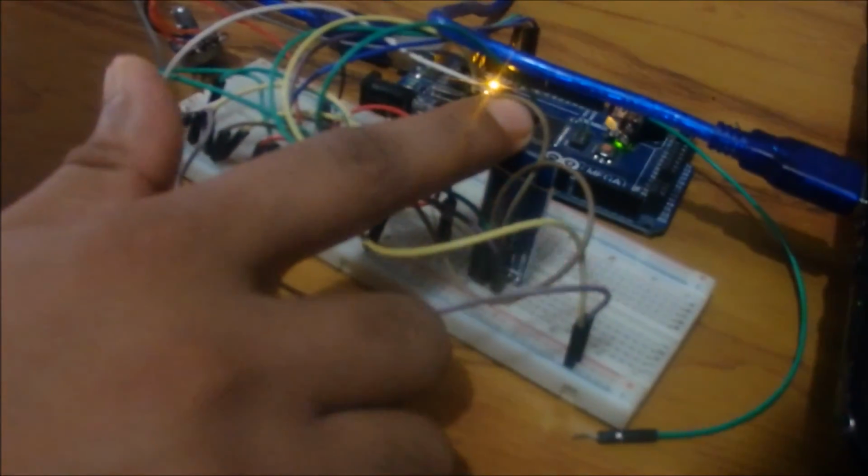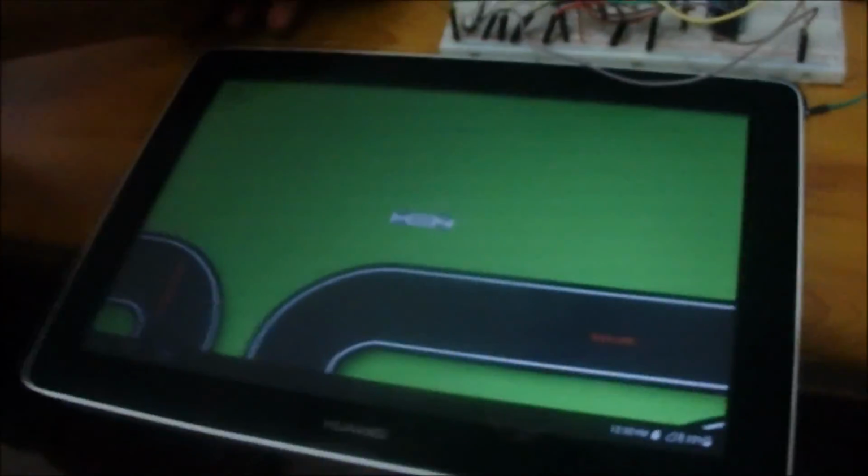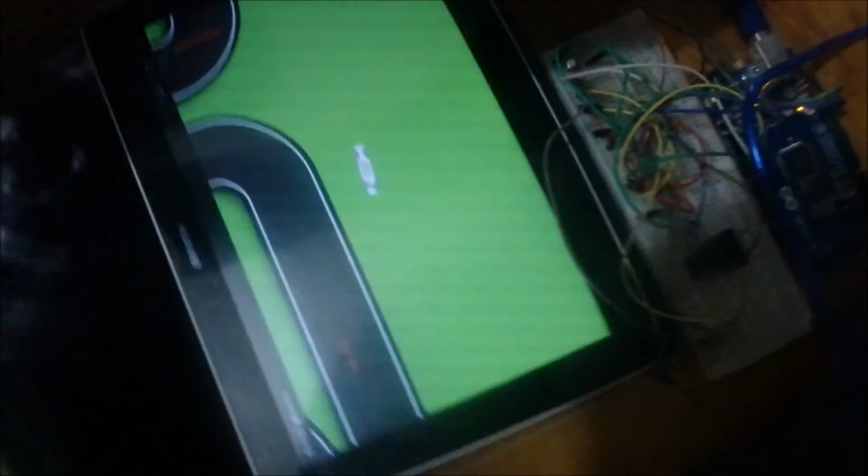Now it's showing a list of available Bluetooth devices around. HC05 is the name of the Bluetooth module I'm using. Here it is, this is my Bluetooth module. There is a background music playing here. I'm lowering the volume. HC05. Now it's connected to my Bluetooth module and I'm controlling it.